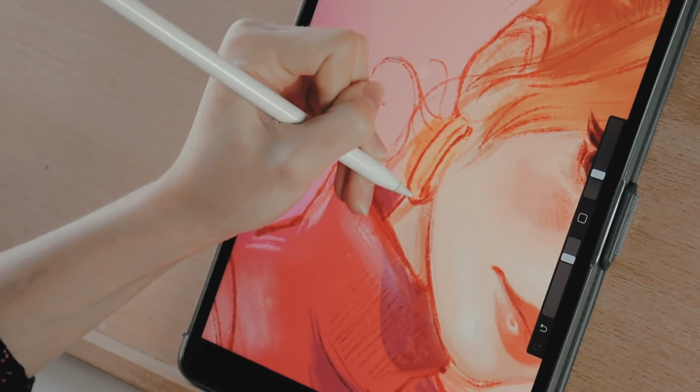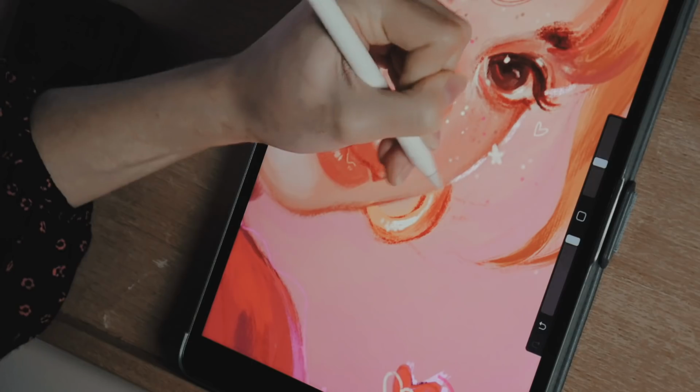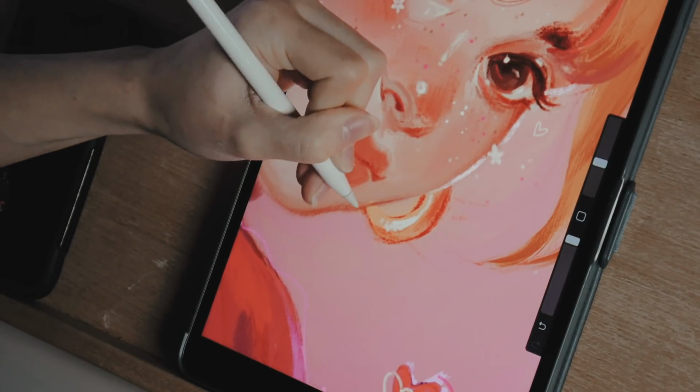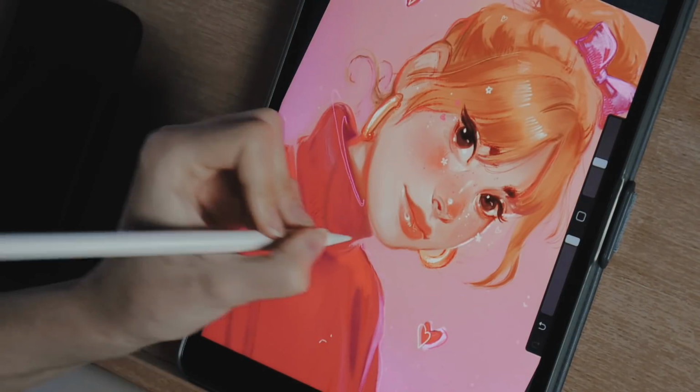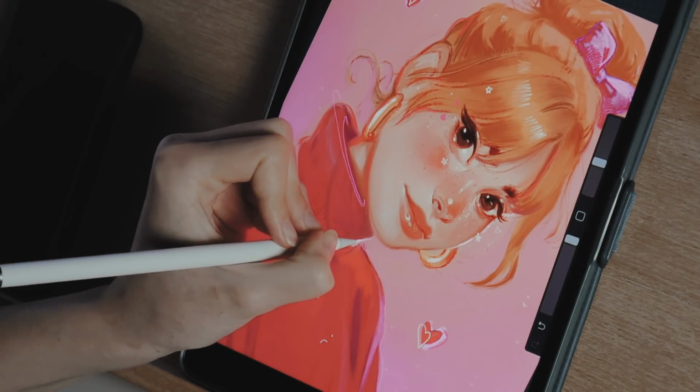And then lastly, I use some of the pencils to add highlights and little stars and freckles to the piece, just to add a couple of little details. You know how I be.